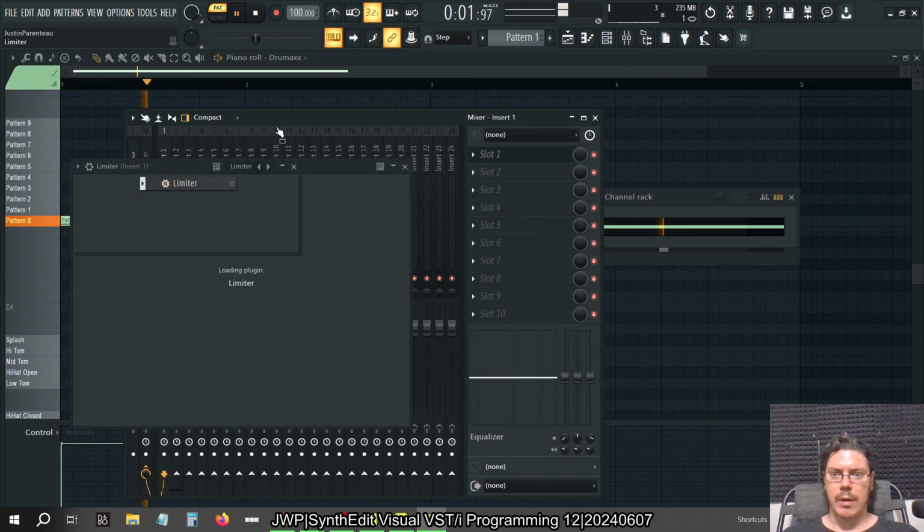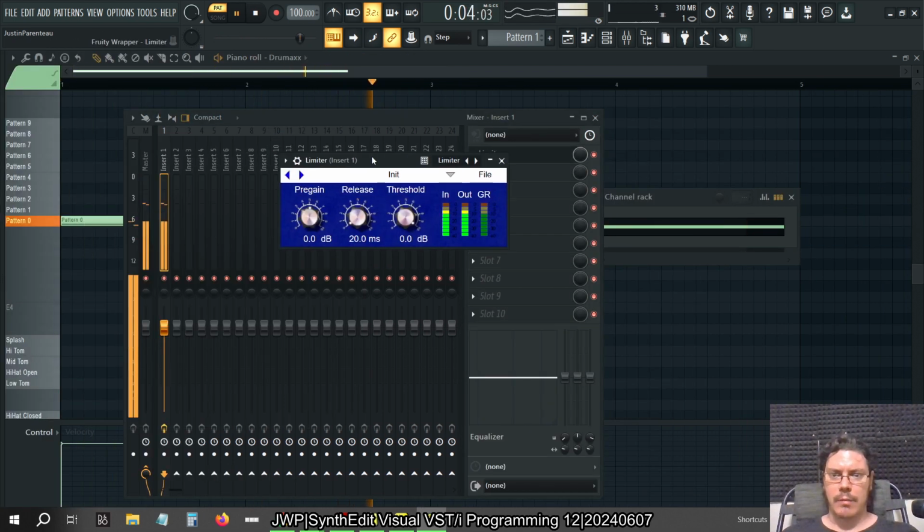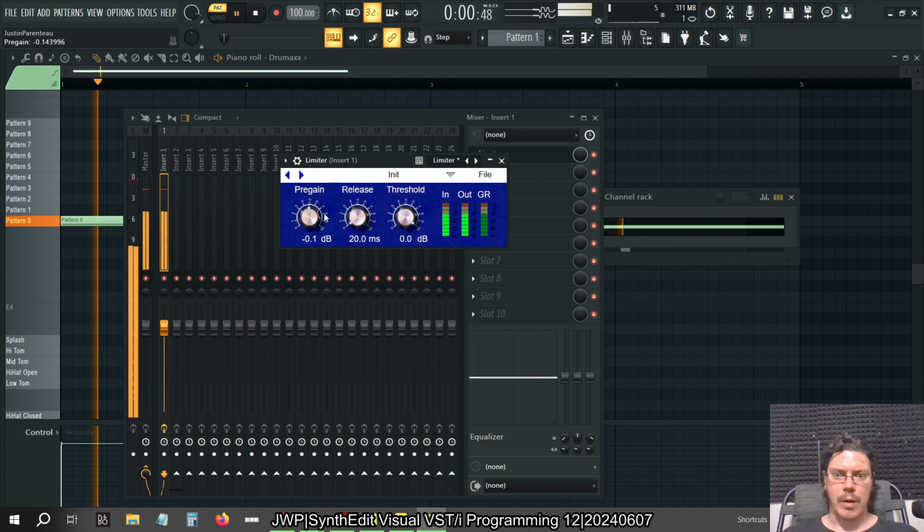Okay, so bringing the limiter in. I forgot it doesn't actually have any presets. I'm just gonna check the gainer. Actually, that's a bad idea because then it's driving into the limiter itself. Okay. So turn up the release here. Let's say about 300.